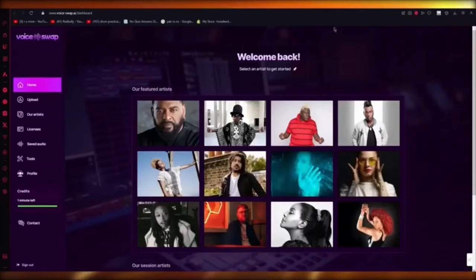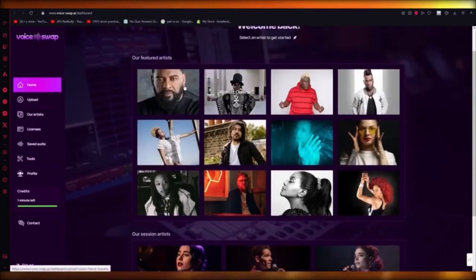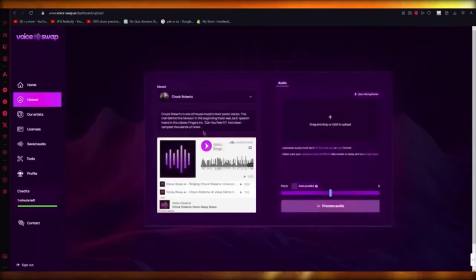So this is how it's going to look. You have all these artists that you can work with. Now you're going to click on any artist to get started. You have session artists as well. These are obviously AI. So I'm going to go ahead with this person over here, Chuck Roberts. And once you go over here, you're just going to choose. Chuck Roberts is one of house music's most iconic voices.